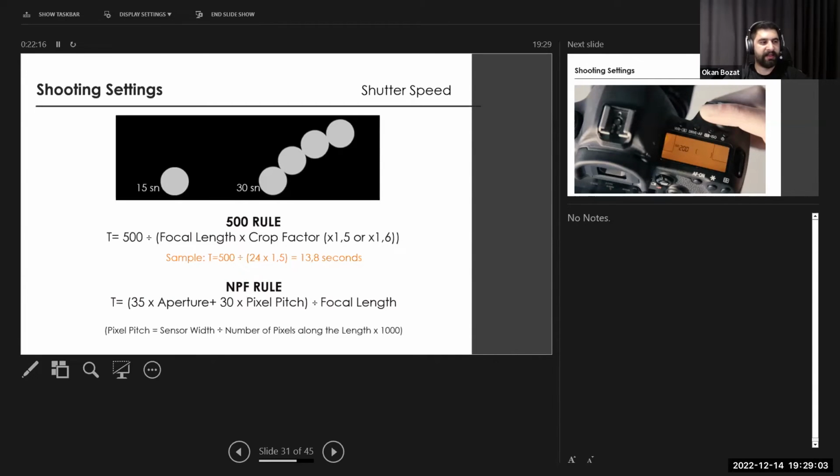What do we mean by star trailing? As the Earth rotates, when you're shooting steady shots from the Earth, you will see in your photo the stars are moving along in your photos. So in order to capture pinpoint sharp stars, you need to go lower than that number from the 500 rule. As it says 13.8 seconds, we usually go even slower, let's say 10 seconds. And you can use that number to calculate your ISO in the next step.